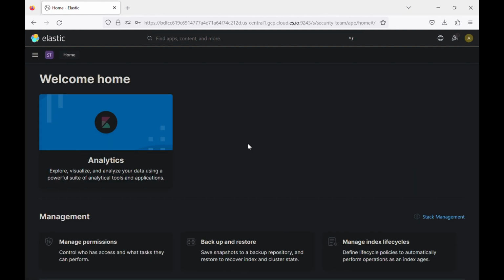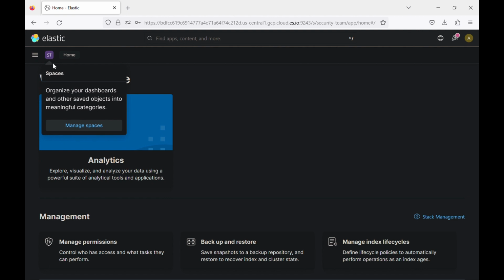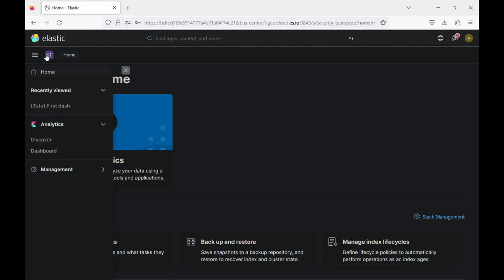We authenticate as this user, and as you can see now, we have access to only one space, and this space is the security team space. We specified for the analyst level 1, for example, to see only the analytics features or applications inside Kibana, and the features are only Discover and Dashboard.